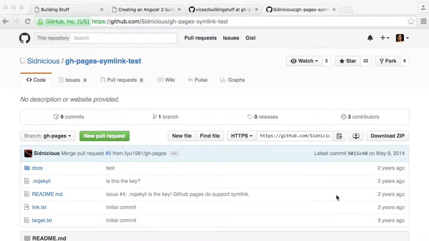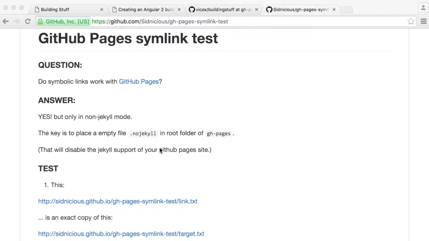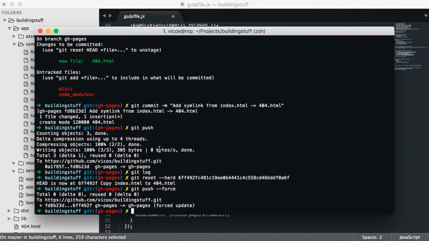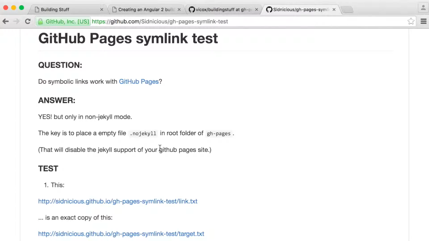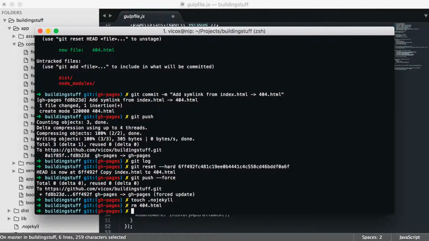Oh, okay, after rewatching the first segment, I had to investigate the GitHub pages and symlink issue, and I found this repository. And this basically says you need a no Jekyll file so that Jekyll is disabled, and then the symlink should work. So this is what we are going to try now. So I'm going to add a no Jekyll file. How do you spell Jekyll? Jekyll file. And then we are going to remove the 404. And then we are adding the symlink back.